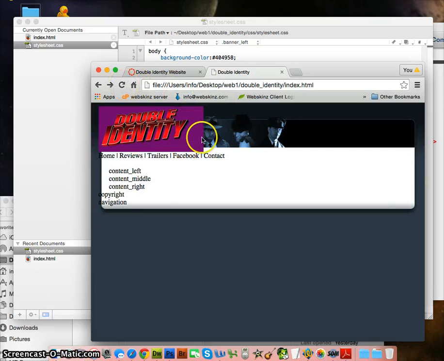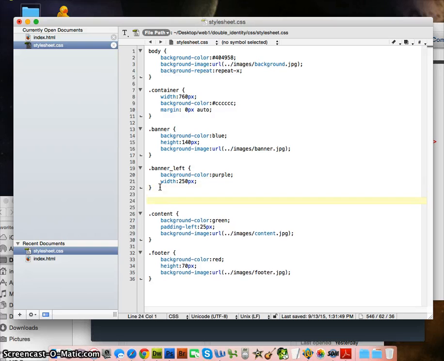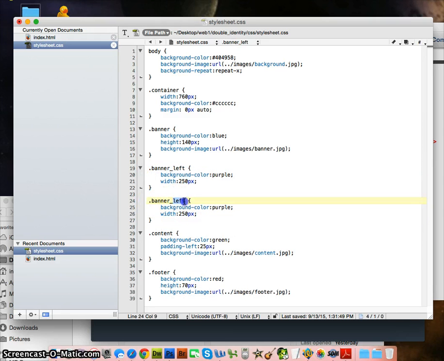Refresh. Looking good. I want the banner, the navigation, to come over here, right in front of his face, and inside the dark area. So let's do the next one. Dot banner. Whoops, that's not what I want. I'm just going to snag this code. Banner left, and then write banner right. And let's do a different color. Let's do an orange. I'm dyslexic. And the width, I'm going to say 500. Save and refresh.